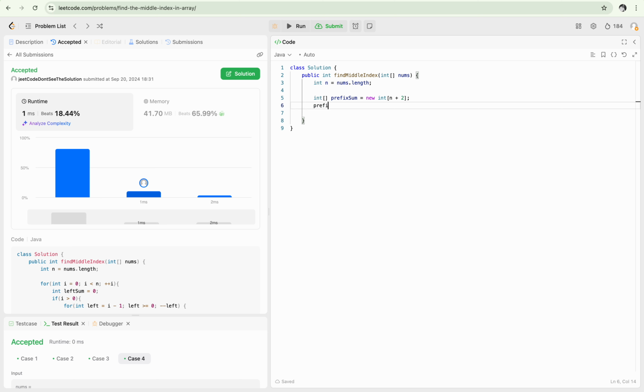And what we are doing here is initializing the 0th index with the value 0, but the first index of the prefix sum is equal to nums[0]. And the last index, if n plus 2 is the size of the array, then the last index will be n plus 1, and that is also 0.